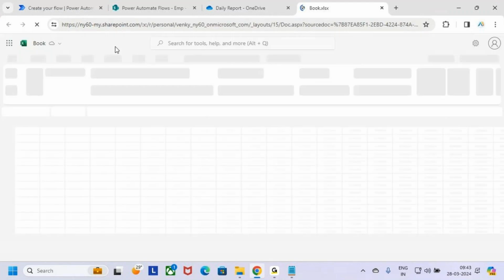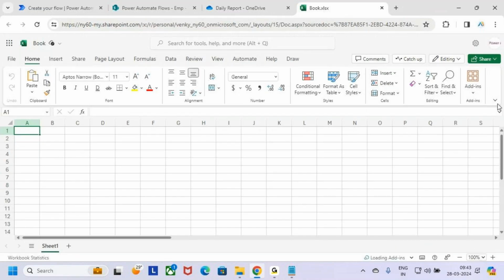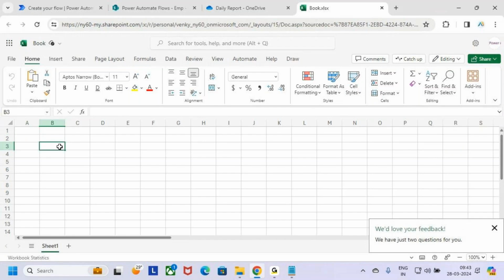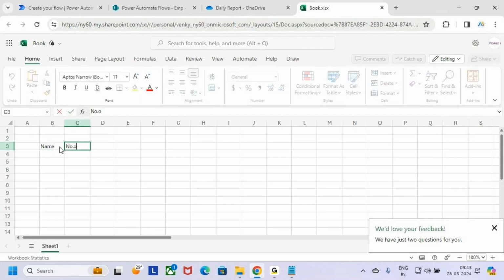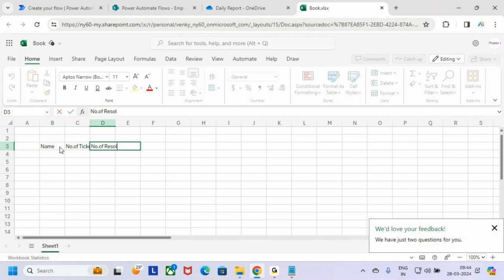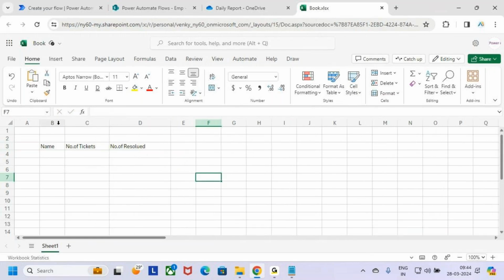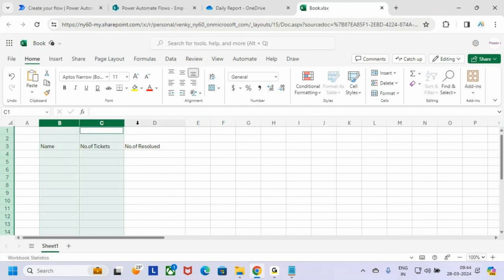Now let me keep the report like this. Let's say I want to keep here, employee name wise, how many tickets the employee has taken and how many tickets the employee has resolved. I want to mention it here. So let me keep here name of the employee. Next one is number of tickets assigned, and next one is number of tickets resolved. Let me increase this width. So I'm just going to generate one simple report. I'll need to center it. Let me keep it in bold.